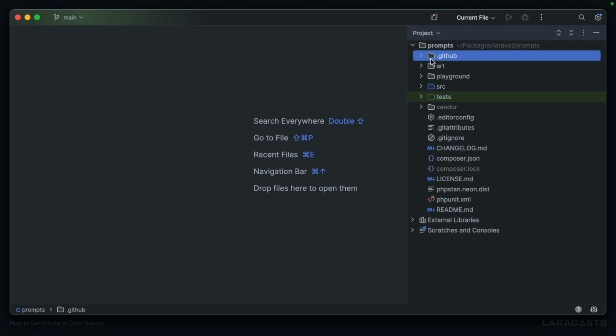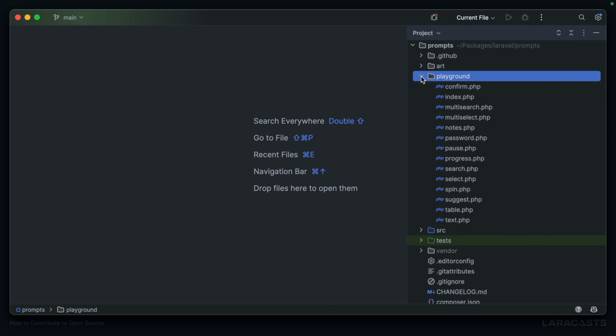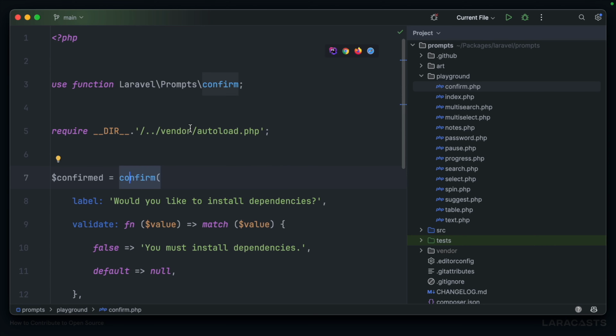Most projects will have a .github folder. This contains all of the workflow files for GitHub Actions. You can skip that for now. The same with art, which just contains the logo to show on GitHub. We have a playground. Well, that's different for this project. I haven't seen that in many projects before. And I imagine, let's take a look at confirm.